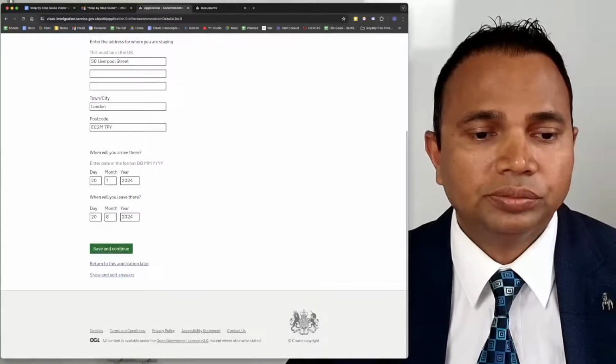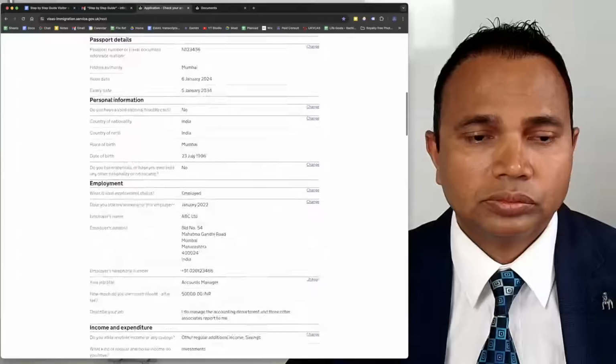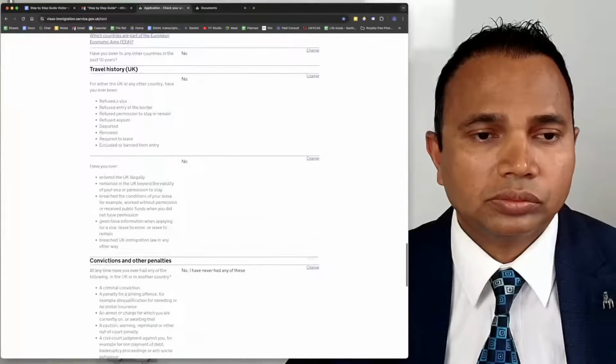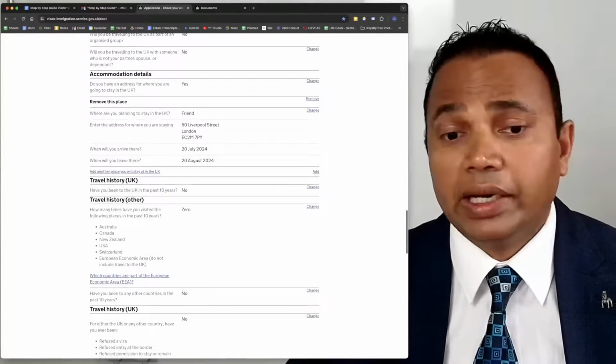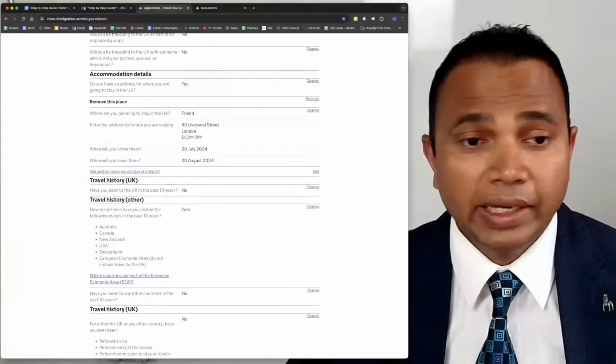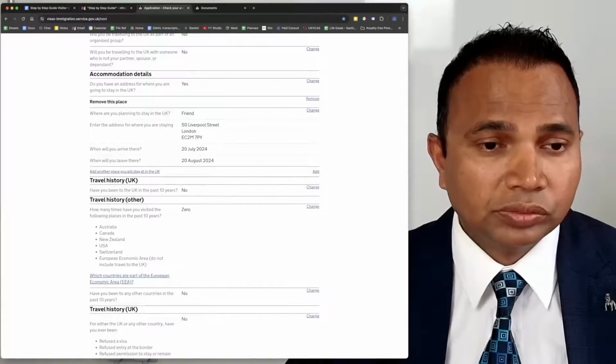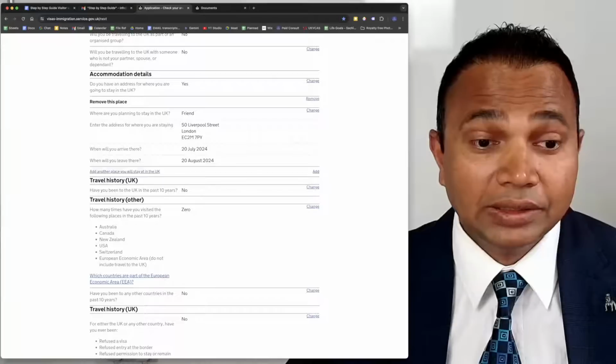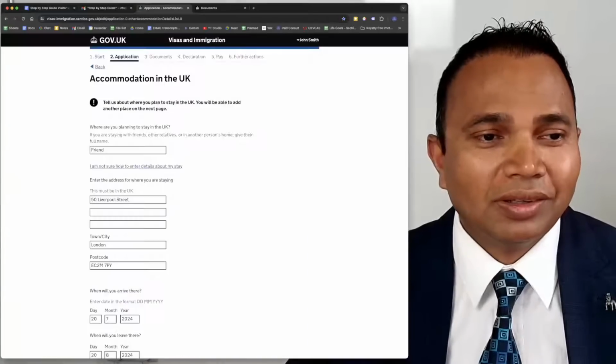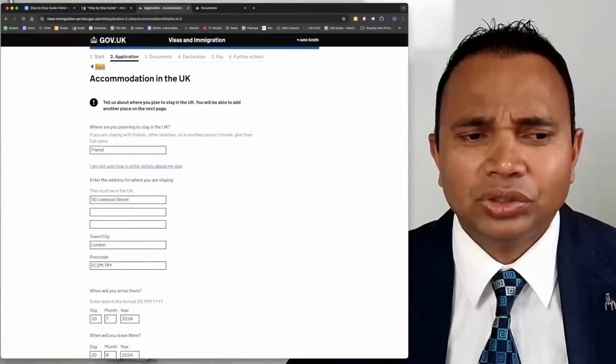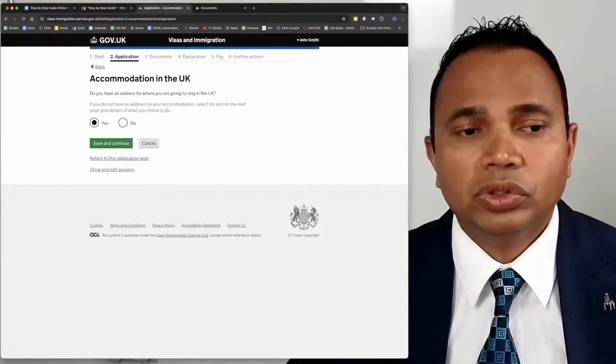So continue. Here you can add as many addresses as you will be staying at, whatever you are aware of. And let's say if I change it to no, you should be able to fill, do you have an address where you'll be going to stay?